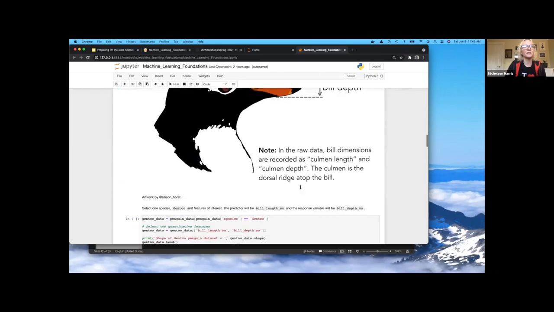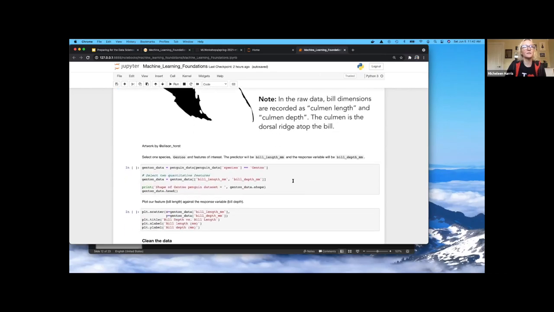So let's take a look deeper into one of the species, and we're going to look at bill length predicting our response variable, bill depth. So bill length is our x and bill depth is our y.